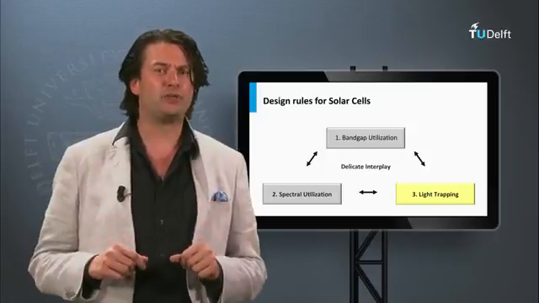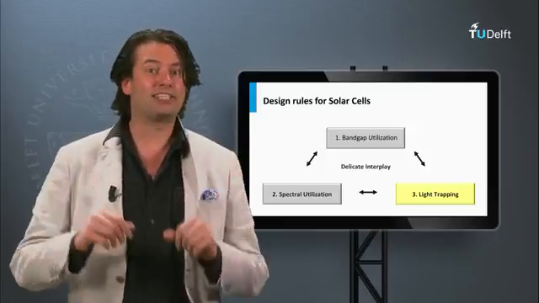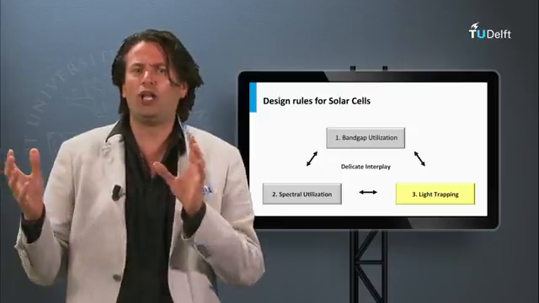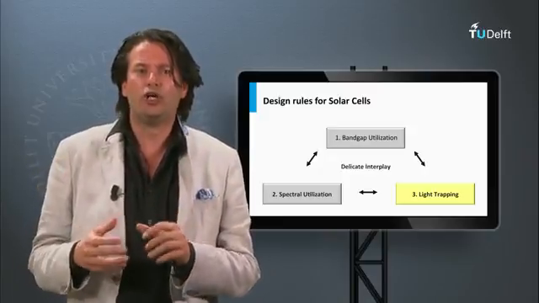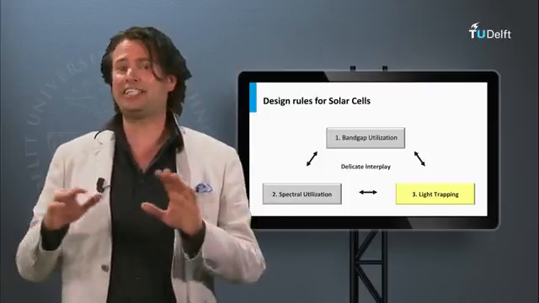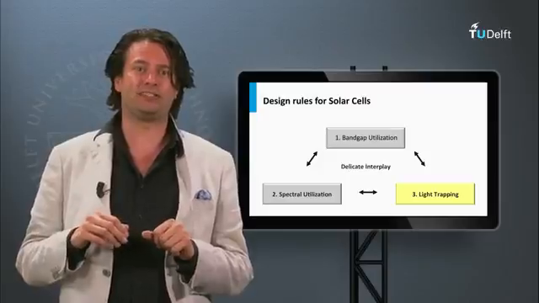The last engineering tool is light trapping. In the ideal solar cell, we want all light that is incident on the solar cell to be absorbed in the absorber layer. However, nature has not made our life that easy.